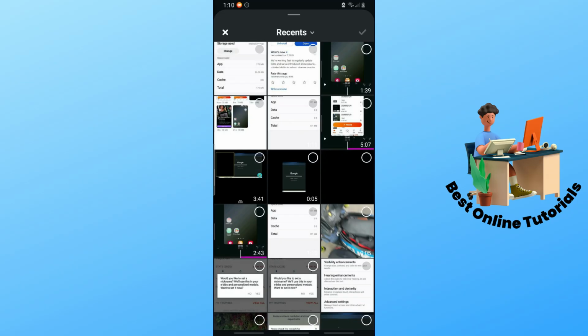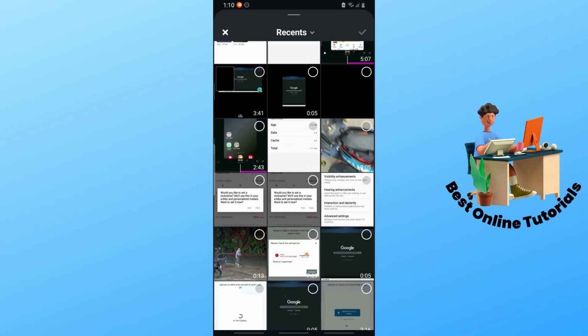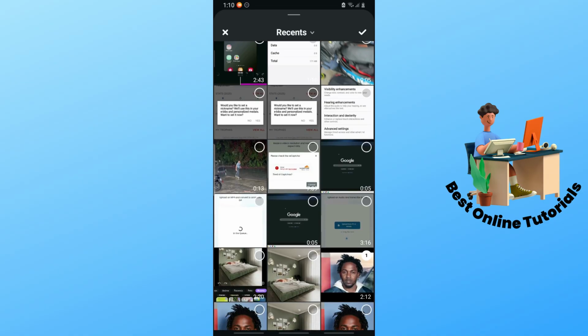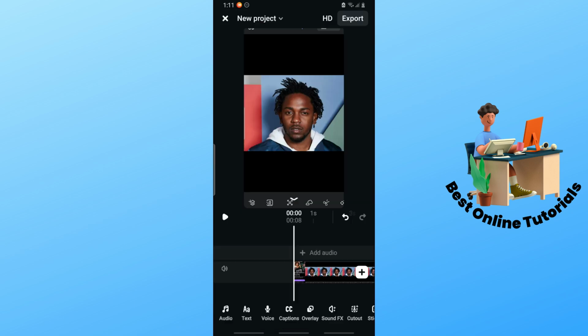Now from here, just simply select any video from your gallery. So this will be depending on you. And just simply select the check icon on the top right corner. Now guys, I have a sample video over here.